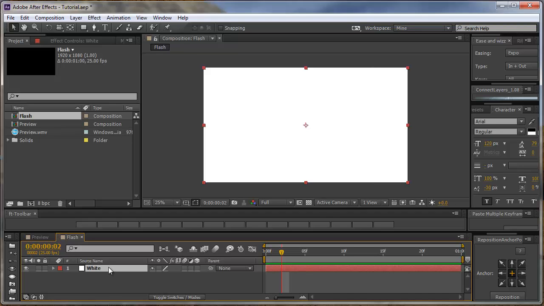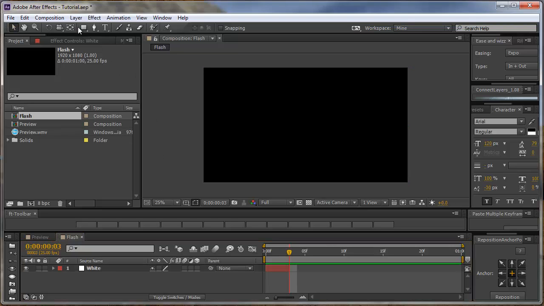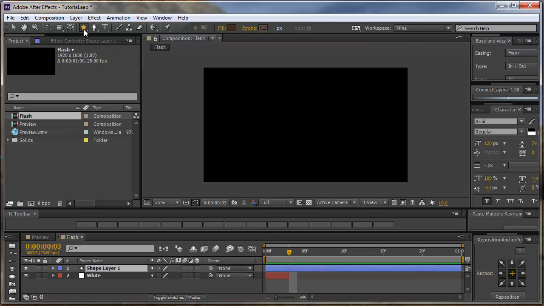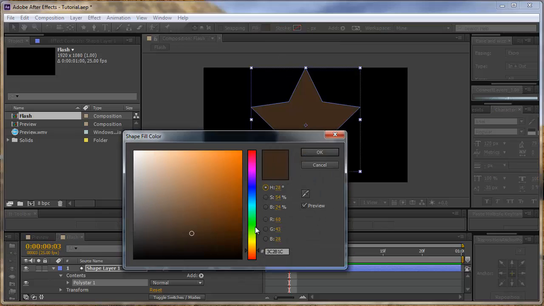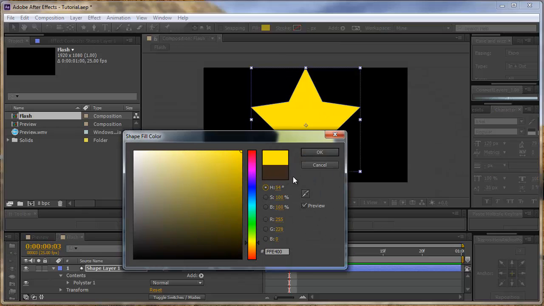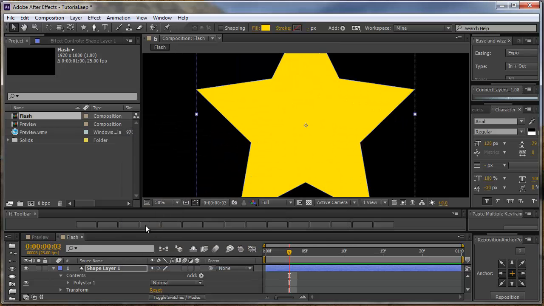Now hold Alt on your keyboard and click once the right rectangular bracket on the keyboard to trim the layer to this point. Now up here in my toolbar, I'm going to select the star tool and double click it to create a star in my composition. I'm going to make this star yellow and mess around with its settings a little bit.